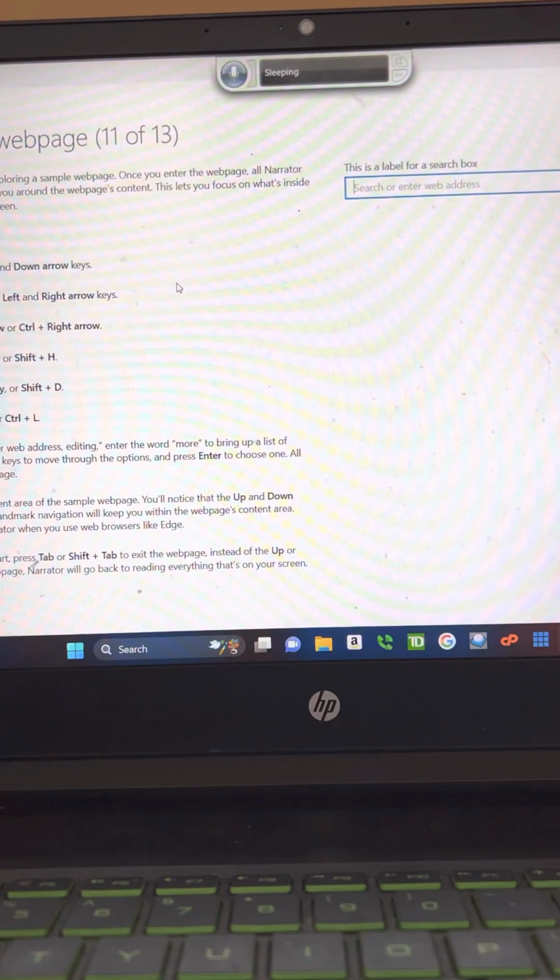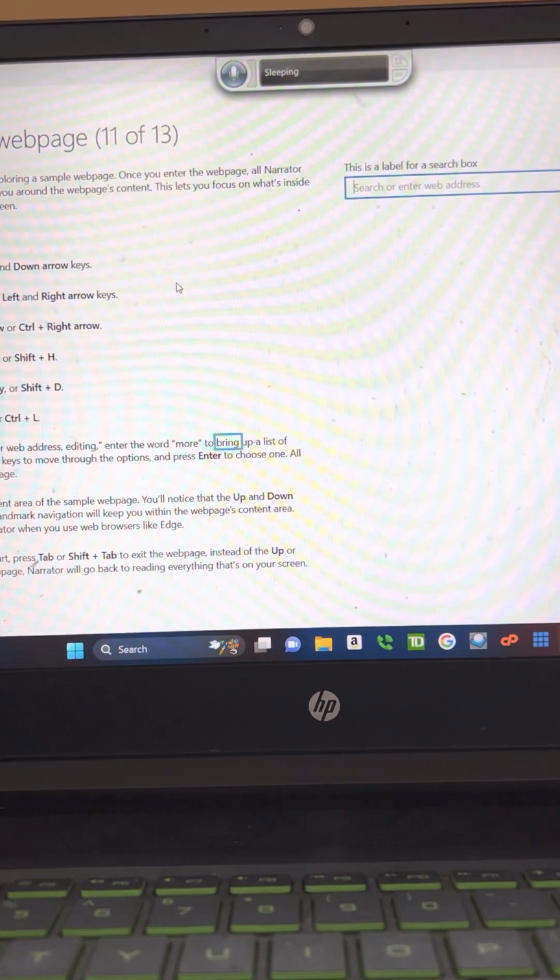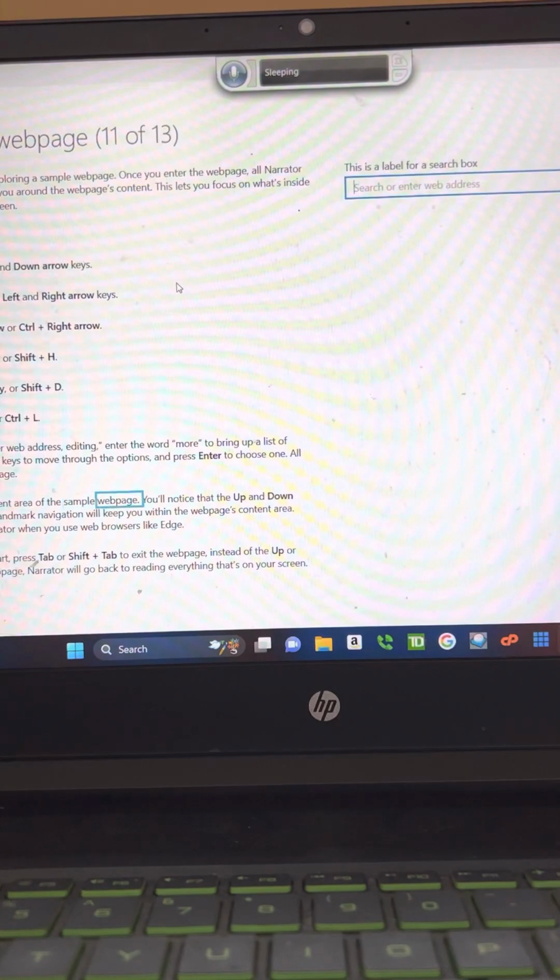Once you hear narrator say, search or enter web address, editing, enter the word more to bring up a list of suggestions. Press the up and down arrow keys to move through the options and press enter to choose one. All the options will take you to the same web page. Once you do that, you'll be inside the content area of the sample web page. You'll notice that the up and down arrow keys, commands, and heading and landmark navigation will keep you within the web page's content area. You'll notice a similar experience with Narrator when you use web browsers like Edge. When you're ready to move on in Quick Start, press Tab or Shift plus Tab to exit the web page.